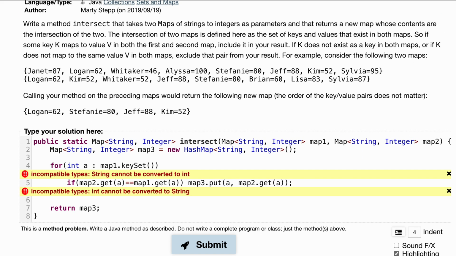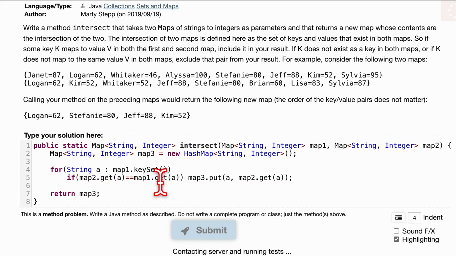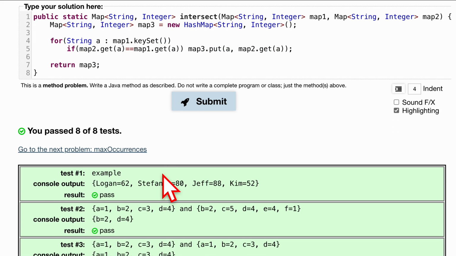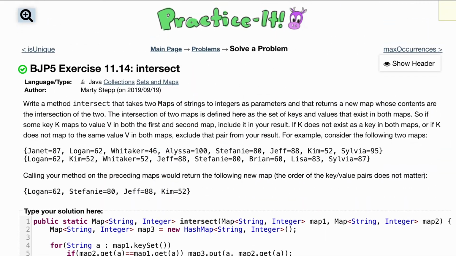Submit this problem, and we have an issue for string type. Make sure your for each loop is a string type because we want to return a string. So we'll submit that, run our tests. If you have any questions, always leave them in the comments below, but that'll pass 8 out of 8, and that is the code for this practice problem.